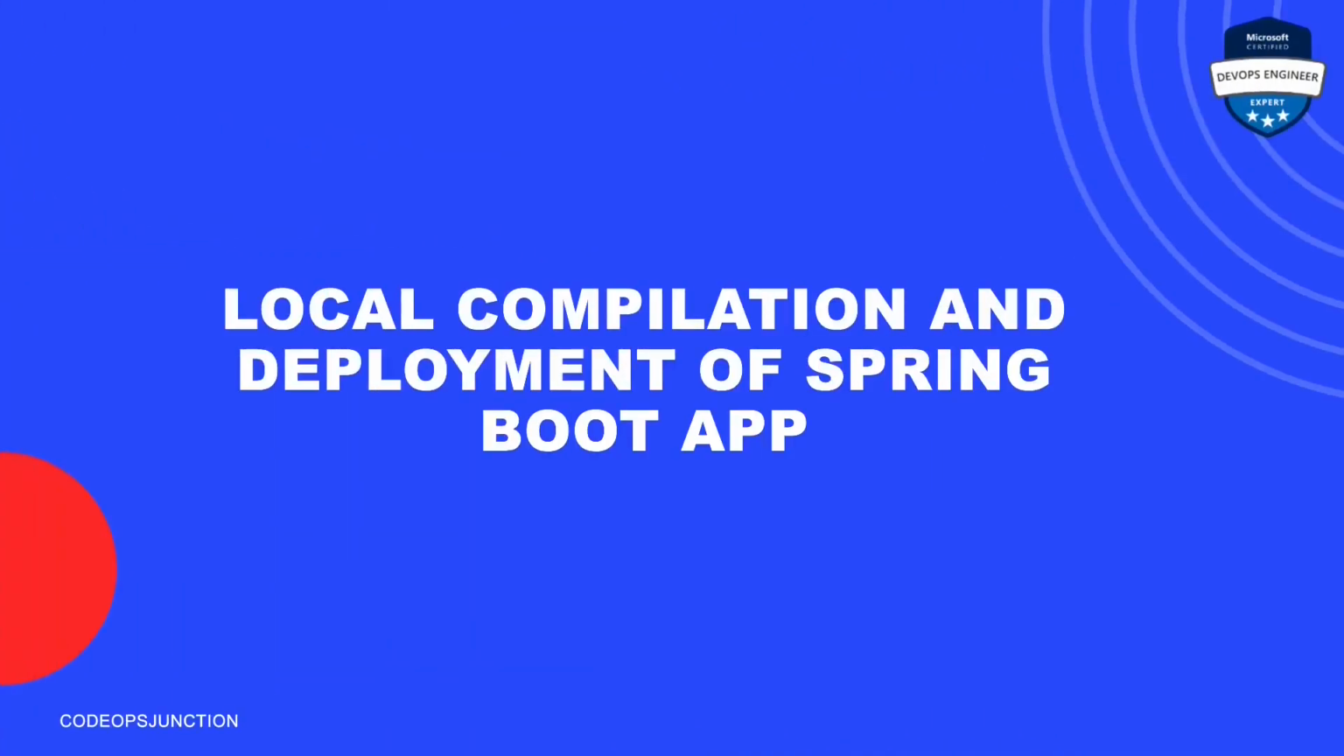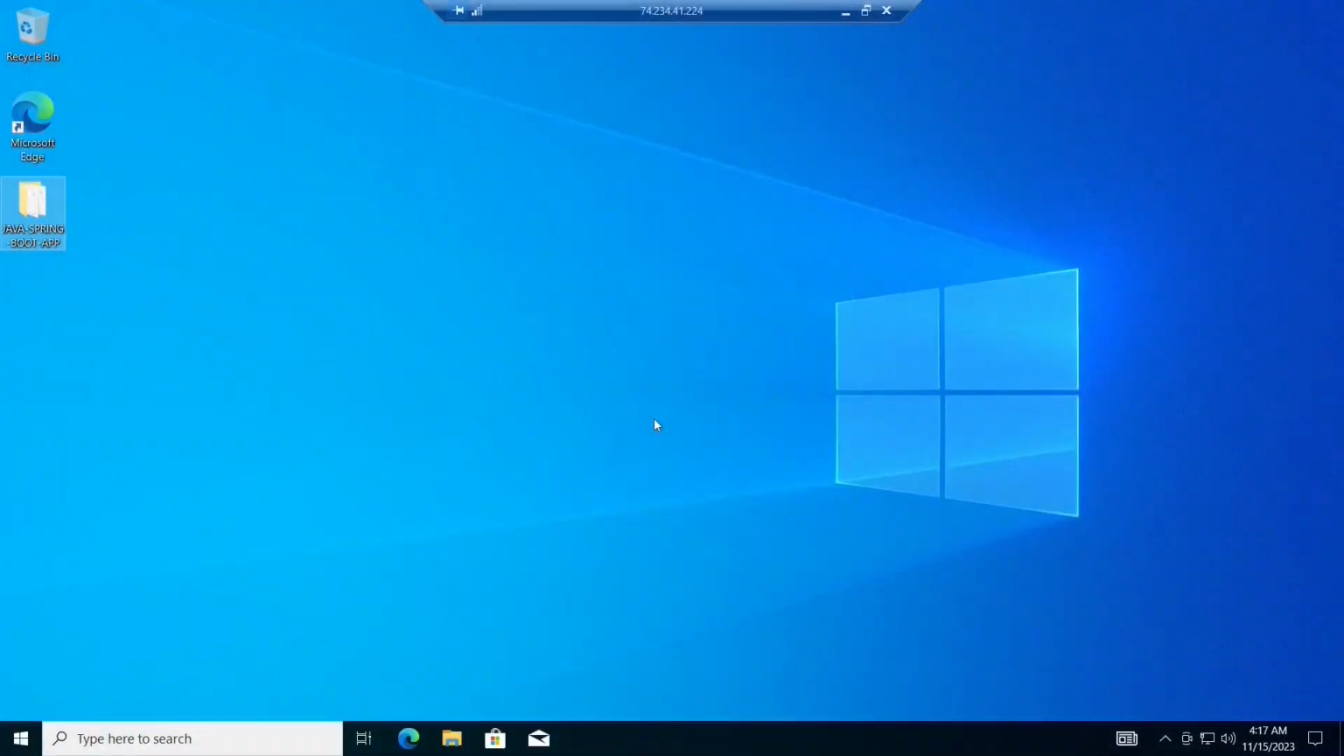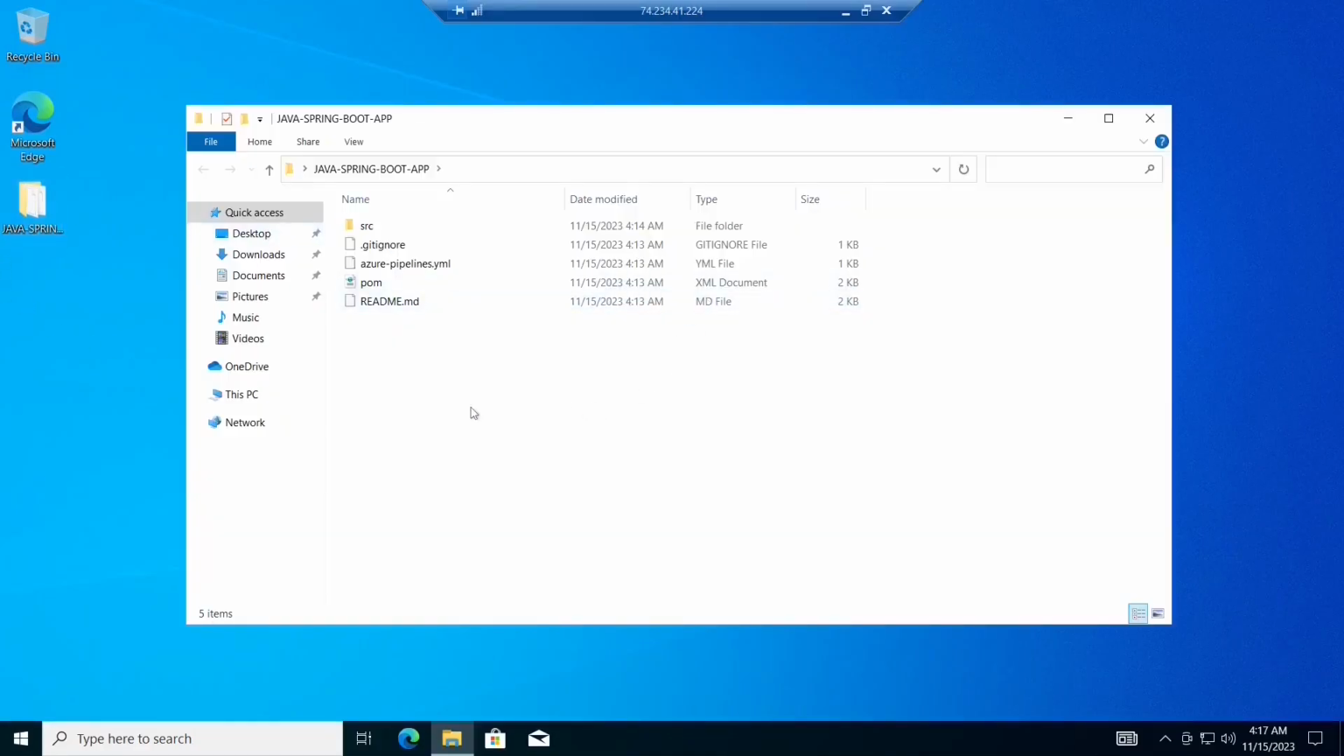First we will see local compilation and deployment of the Spring Boot app. Guys, now we will see how we are going to build a Java Spring Boot application on our local system. I have already downloaded the sample code of a Java Spring Boot app. I will provide the GitHub link of this code in the description below.